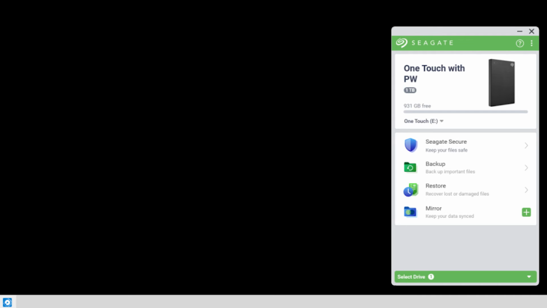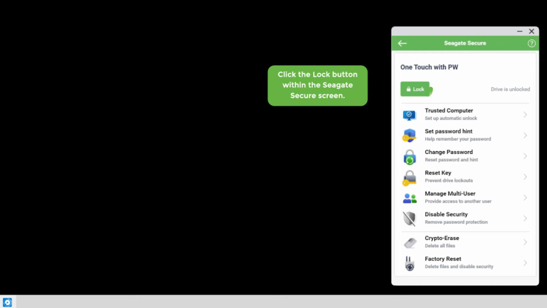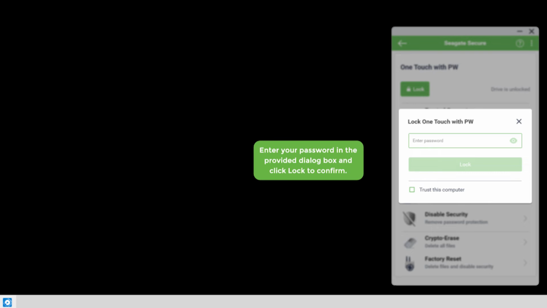Next, in the Seagate Toolkit application, click on the Seagate Secure on the main menu. Click the lock button within the Seagate Secure screen. Enter your password in the provided dialog box and click lock to confirm.